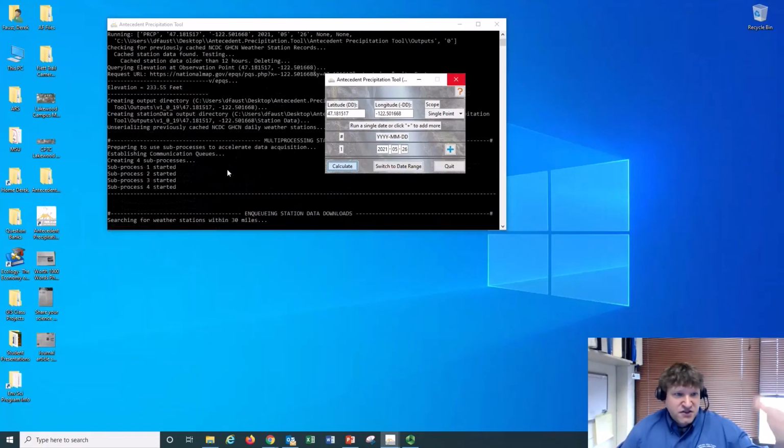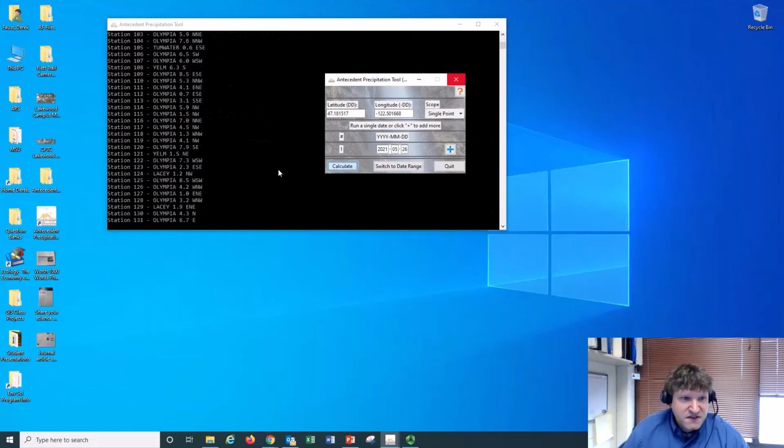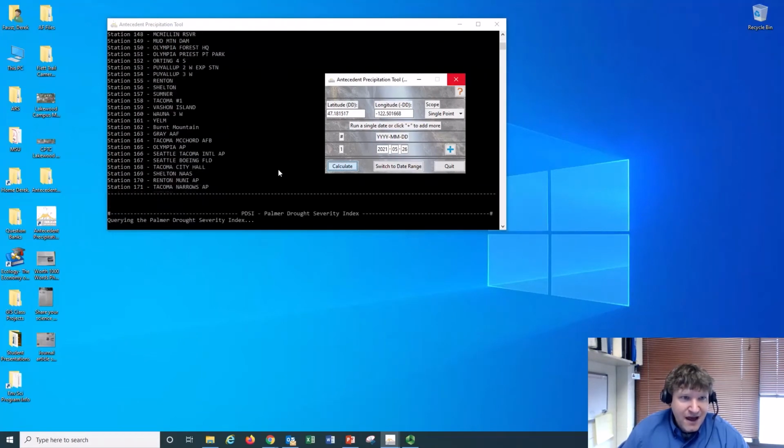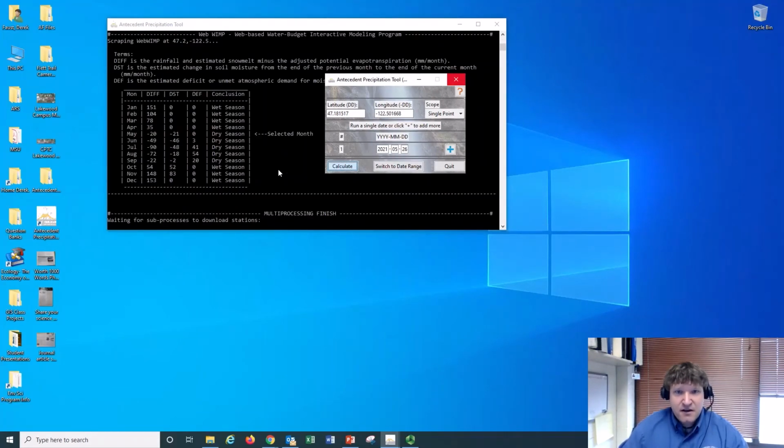So it's going to just scroll by. The first thing it's doing here is searching for weather stations within 30 miles. And then once it finds those weather stations, it's going to look to see which of them have the data that's necessary. So data for the last 3 months, and then data for the last 30 years during that same 3-month period.